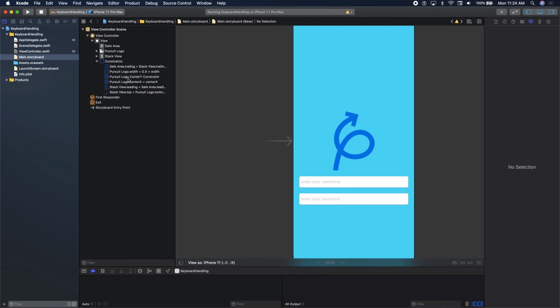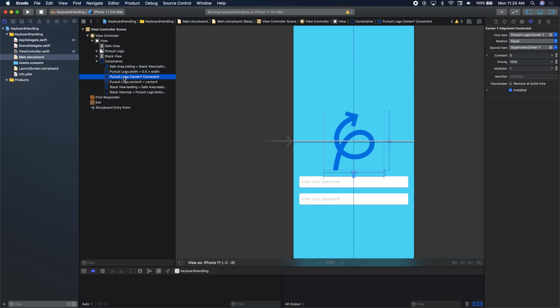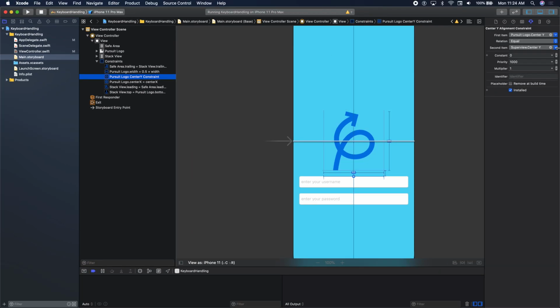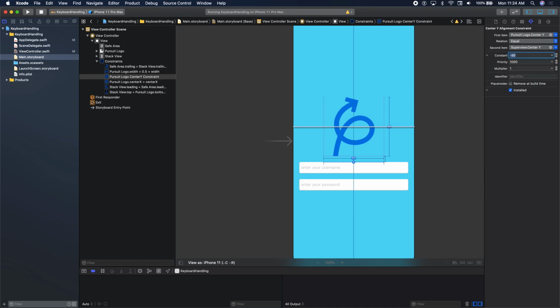Click on your Y constraint. Do we all have our Y constraint? Right, pursuit Y, do we see that? Click on it. What's the constant? 0. So put in some negative value here. I'll put in negative 50 and press enter. What happened? Everything moved up, right? Because at the end of the day, my stack view is related to the pursuit logo view. So if I alter that constraint, everything related to it moves with that constraint. Cool? So let's go back to 0 here, press enter, and it centers again.